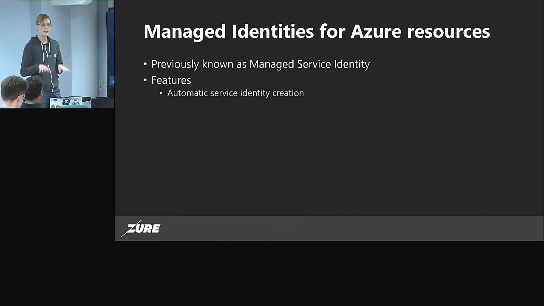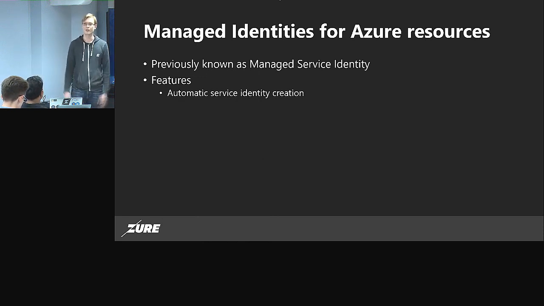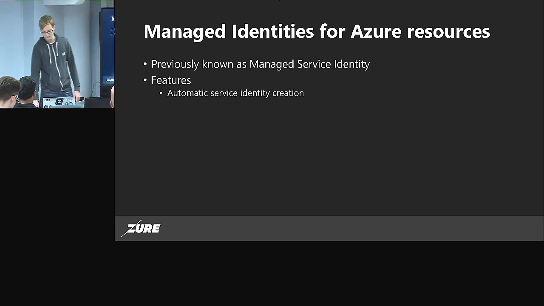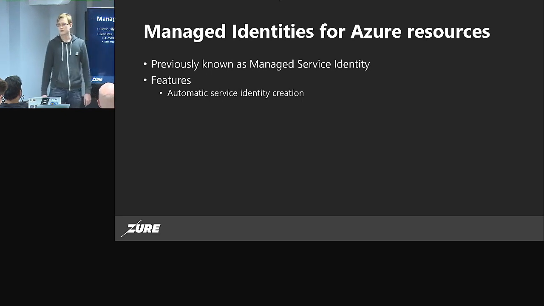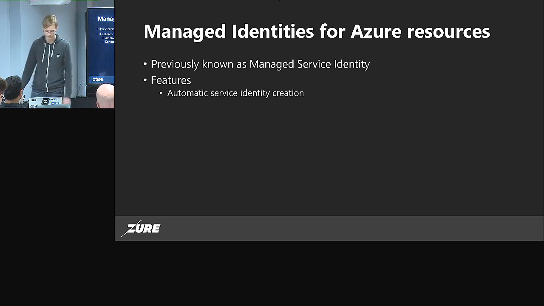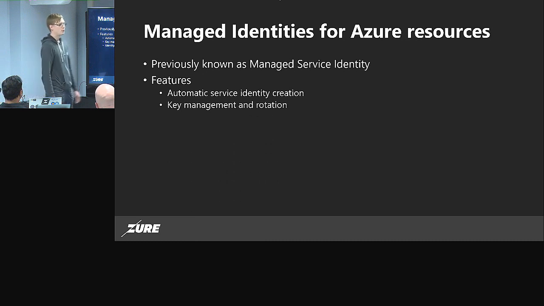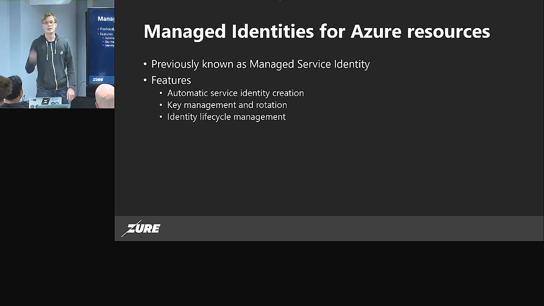So it has a few main features. It allows for automated service identity creation. Essentially, you just say, I want this identity for this service, and boom, it's there. It does key management and rotation for you. It's completely invisible to you. It will actually rotate keys within itself. It does the whole identity lifecycle management for you. So when you create a managed identity that's actually tied to a service in Azure, if you delete that service, the managed identity is also deleted at the same time.